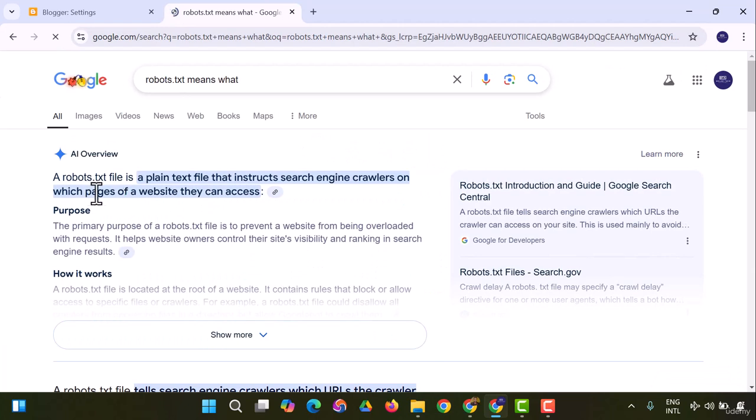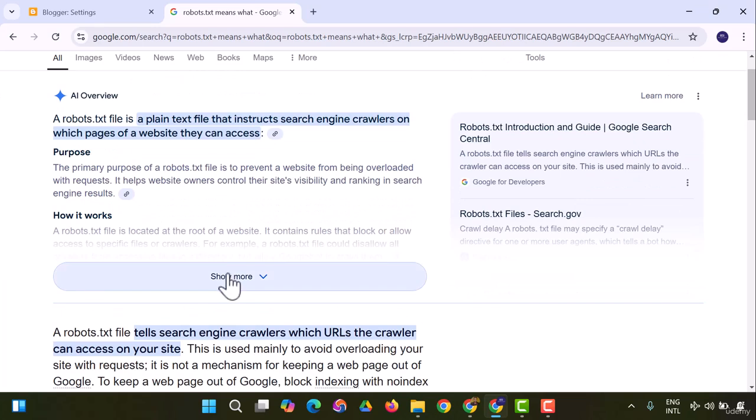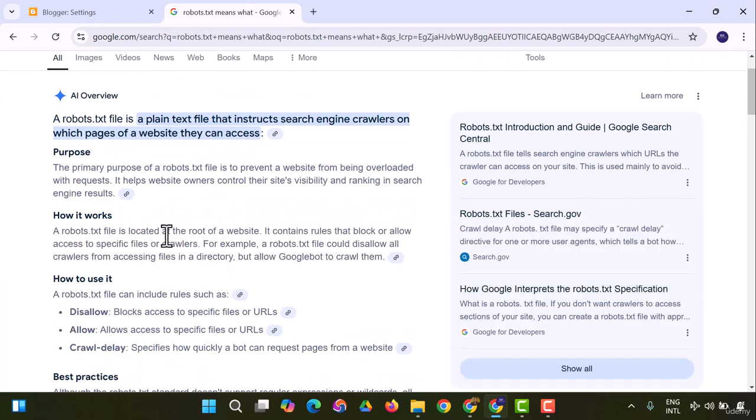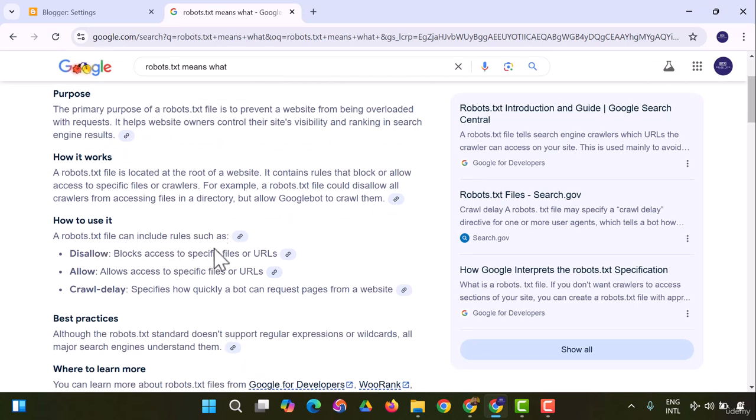So you're right here, a robots.txt file is a plain text file that instructs search engine crawlers on which pages of your website they can access. The purpose of the robots.txt file is to prevent your website from being overloaded with requests. It helps website owners control their website visibility and ranking in search engine results. How it works: a robots.txt file is located at the root of your website. It contains rules that block or allow access to specific files or crawlers. For example, a robots.txt file could disallow all crawlers from accessing files in a directory but allow Google bots to crawl them. So yes, a robots.txt file can include rules such as disallow, which blocks access to specific URLs.